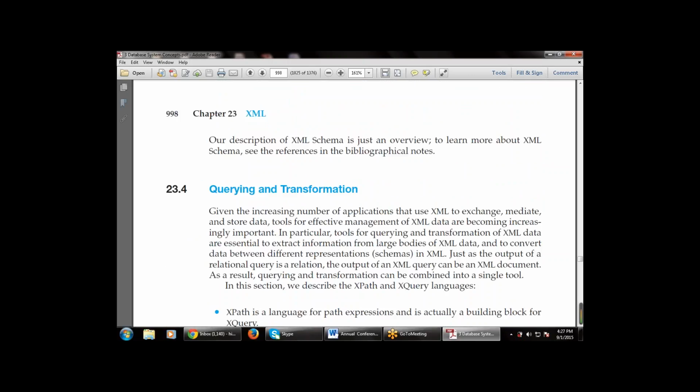Then we also discuss the queries and the transformation, that is how to obtain the query, how to manage the query, and how to transform them, that is how to transform the XML to HTML, or the HTML to SGML. That is a transformation, that is transforming from one markup language to another markup language.